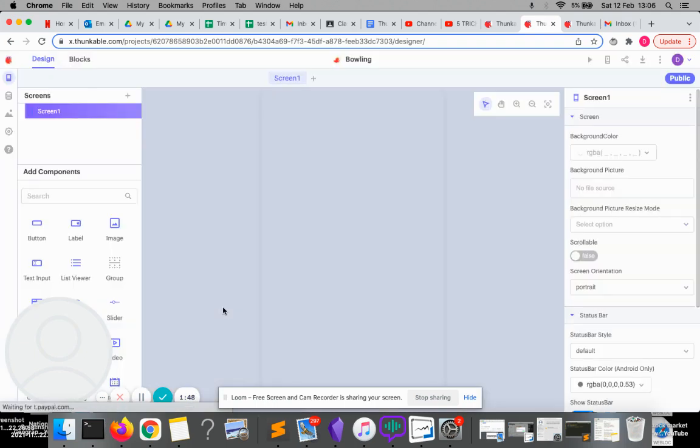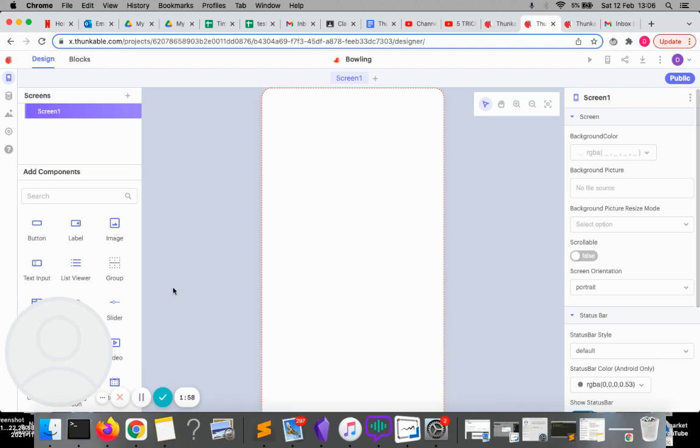That's just coming now. It's a bit slow. Okay, so here we are. I think my camera's just gone off, but that's okay, we can carry on.